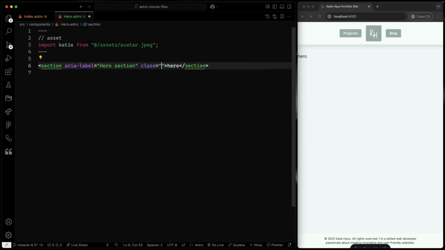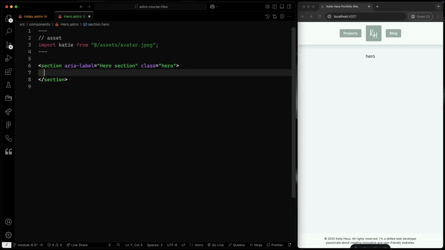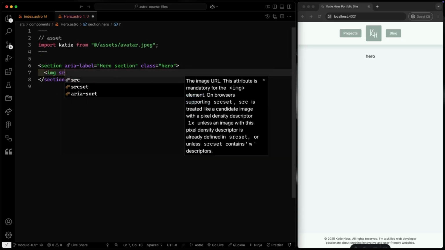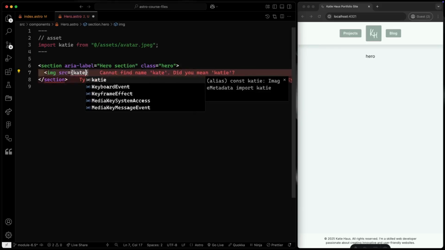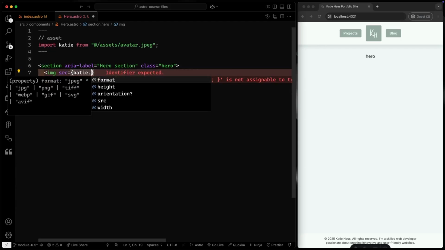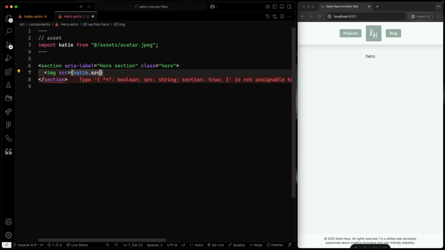We actually also need to give this thing a class, and this should correspond with the CSS I've set up, so we're just going to call it hero. There are way more optimized ways to use images in Astro. We'll look at that later, but for now, let's just go ahead and grab the src. We're going to grab this from Katie, but notice that I actually have to do dot, and then it grabs the src itself. Again, we'll get to that later.